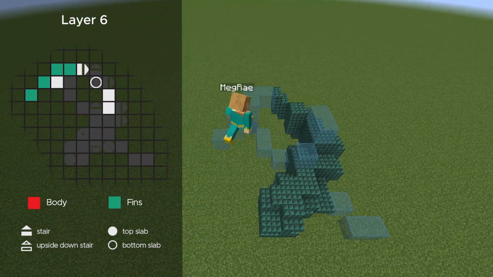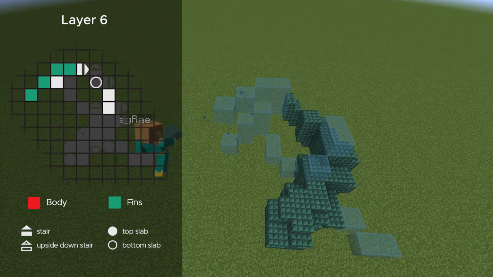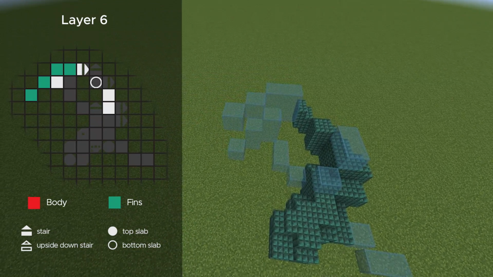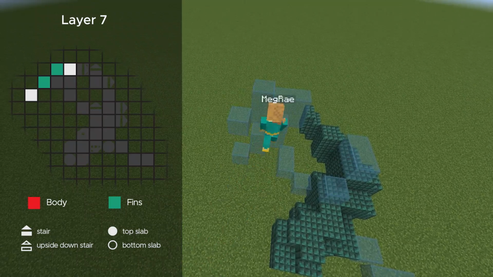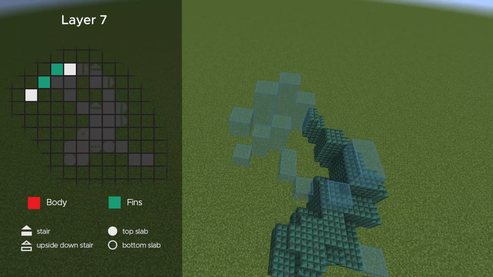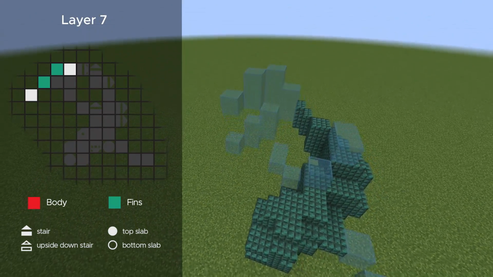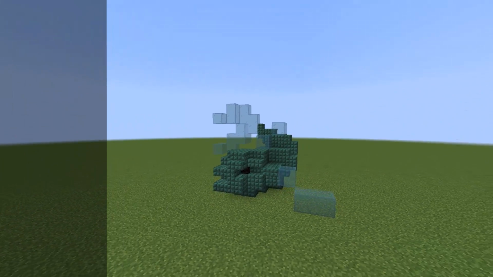The last couple layers are really easy, just placing a few extra blocks to finish off the fin. And there you go, you have yourself a cute little fish. Well, little by my standards.